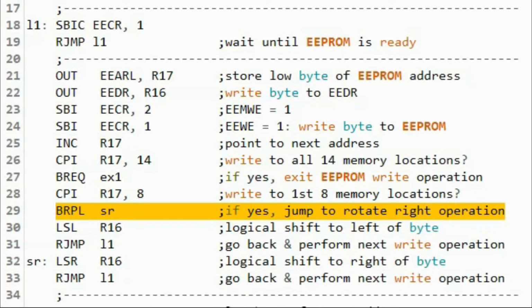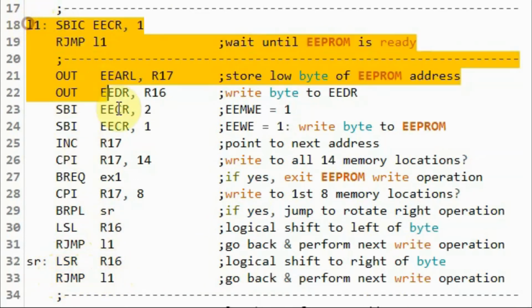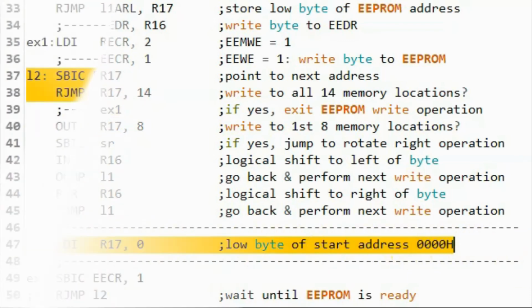After we copy the first 8 bytes to the EEPROM memory locations, this branch instruction becomes true, and we jump to label shift right, where we will apply the logical shift right to the byte, and then we jump back and repeat the process. Once all of the 14 bytes have been written to the memory locations, this branch instruction becomes true, and we jump to this label to start the read operation.